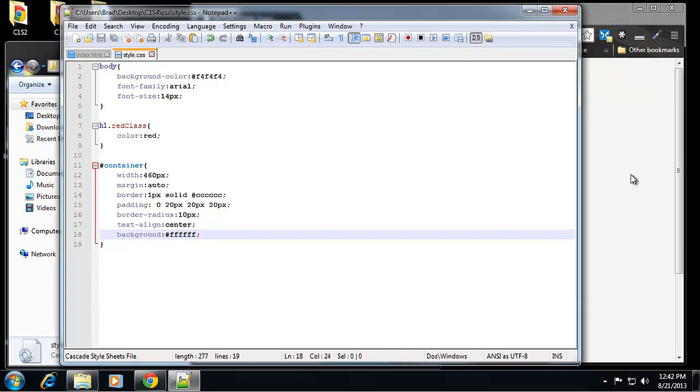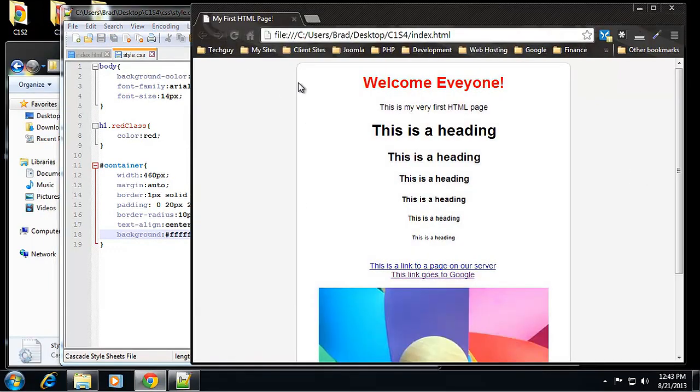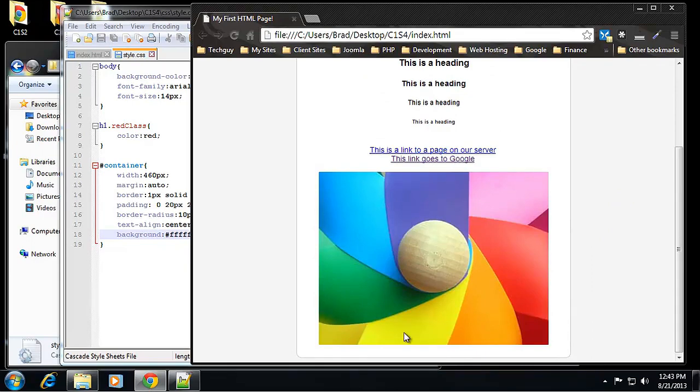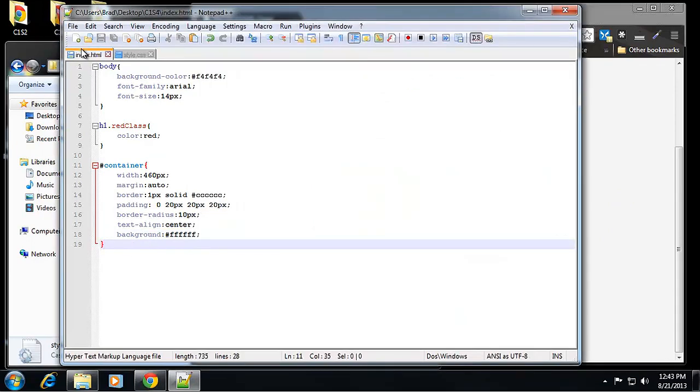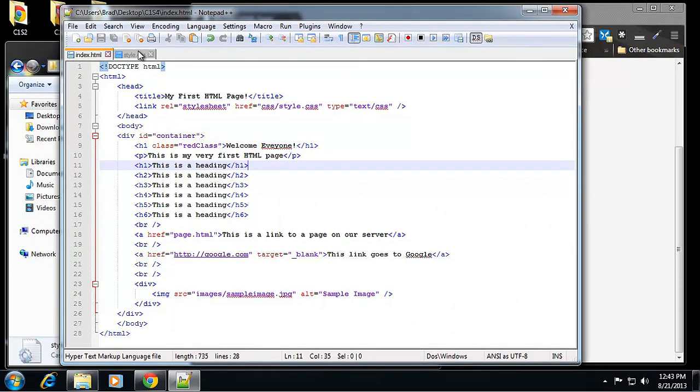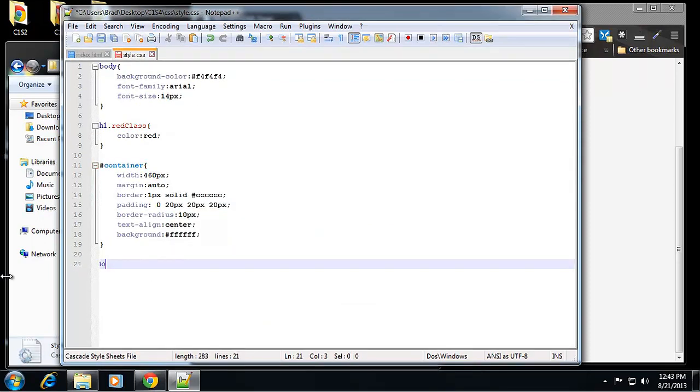If we save that, now it has a white background. Okay, so the last thing I want to do is give this image a border. How we do this is, we only have one image in this page, so we don't need to add a class or an ID to grab this element, this image.